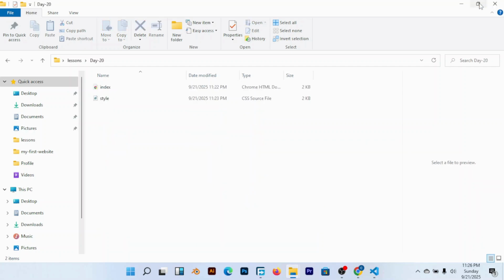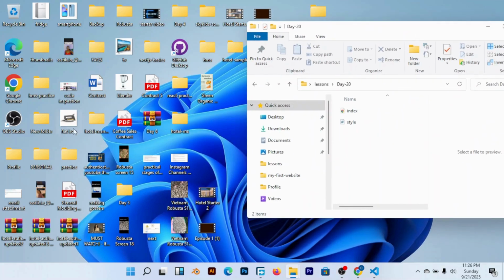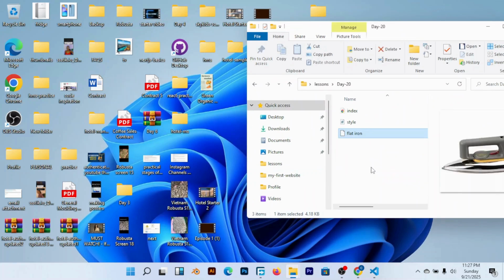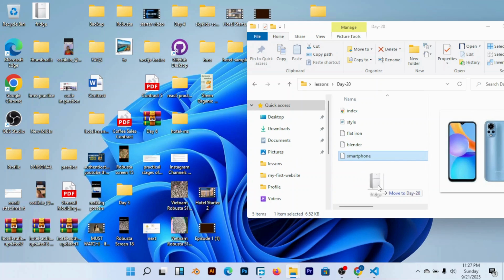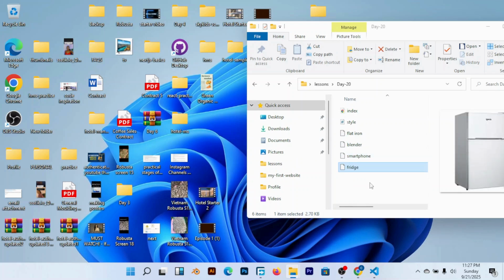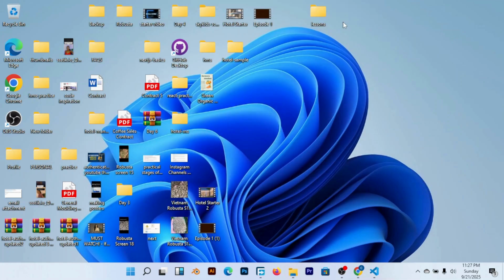I've downloaded those images, now I want to bring them inside my project. Flat iron is here, blender is here, smartphone is here, fridge is here. Now those are 4, I got 5. TV is here. It's there. So what I am going to do is very simple.